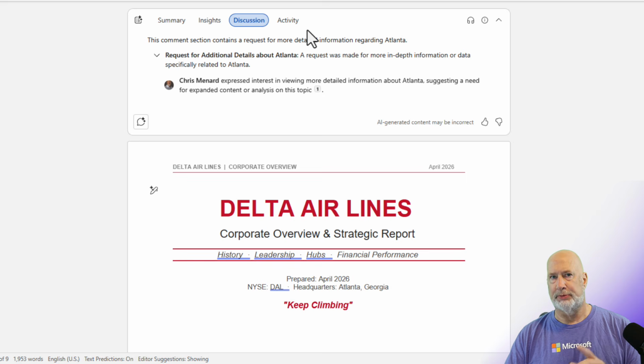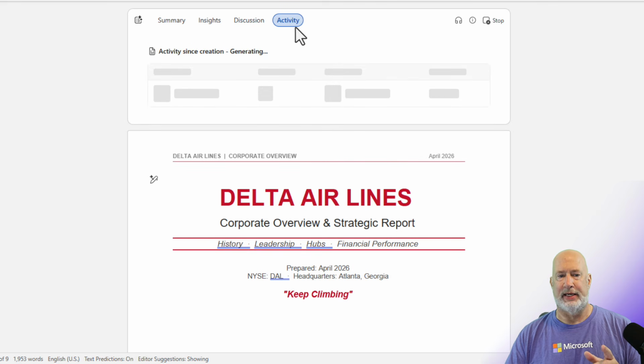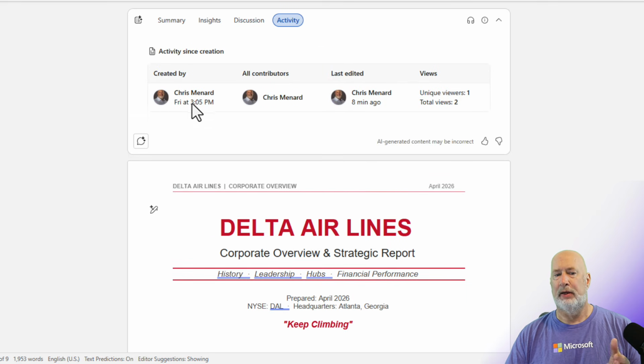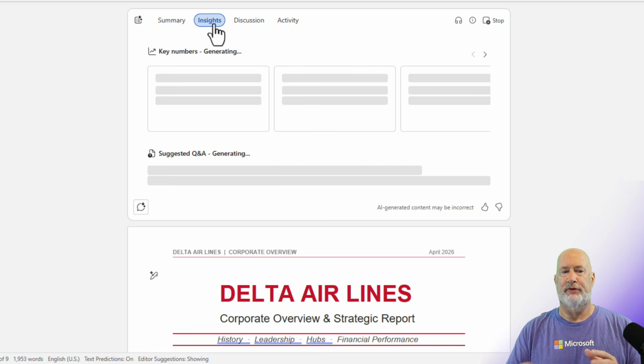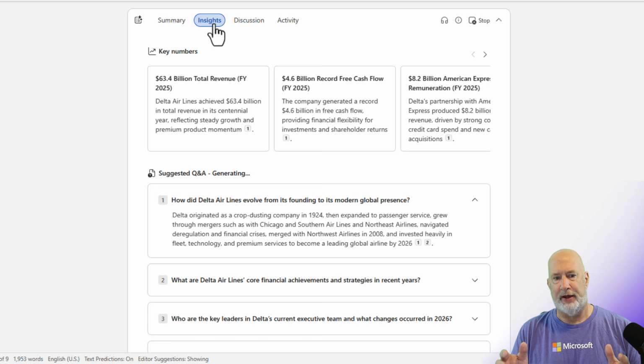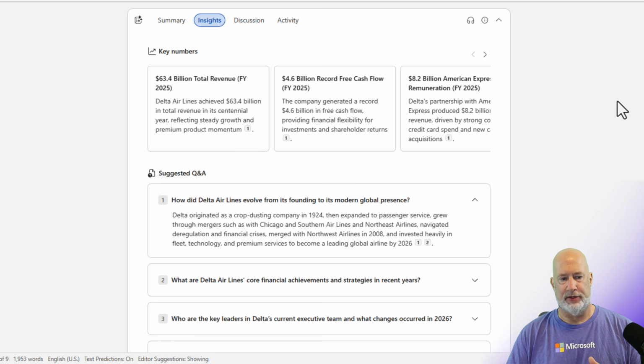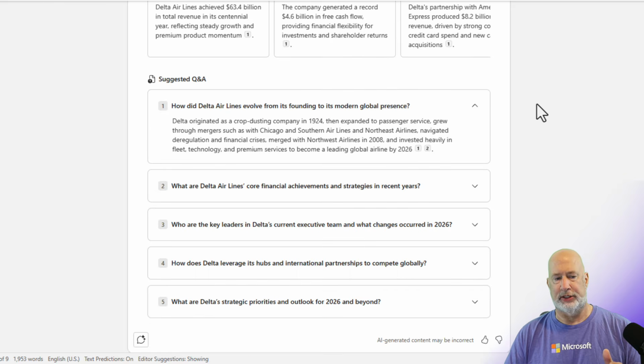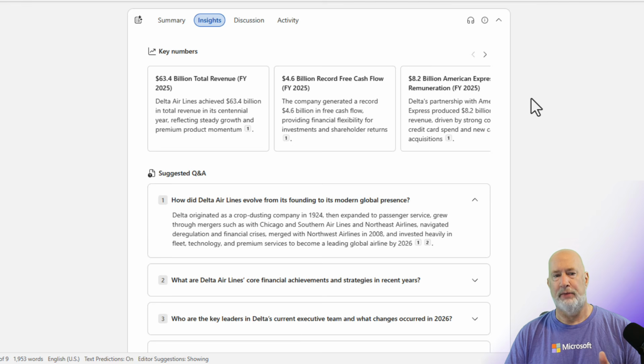If you're wondering who has been in this file, that is the Activities tab at the top. I created this, and you can see I've been the only one in it. But I also get this great feature that I love called Insights, and it pulls key numbers from that file. And as you can see there, they are at the top. It gives me suggested Q&A at the top here also.